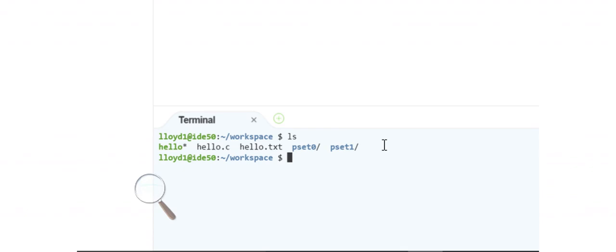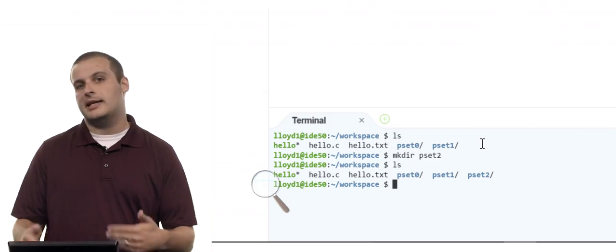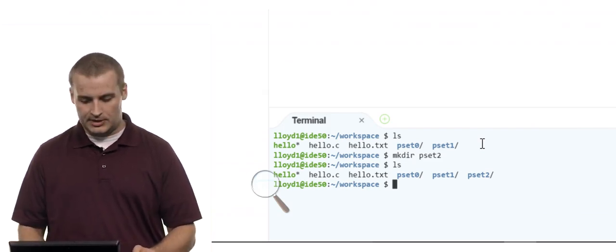Well, again, I could right-click on the left side there and choose New Folder and create a pset2 directory. That would work too. But I can also do it at the command line pretty quickly by typing mkdir space, pset2. If I hit enter, and then I list the contents of my directory again, I see that, look, now I have a pset2 folder, and I can navigate into that using cd and do all the work I need to do for pset2.